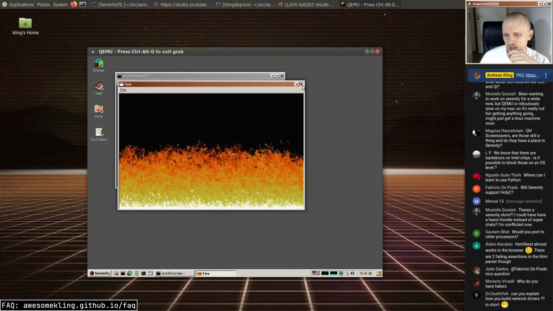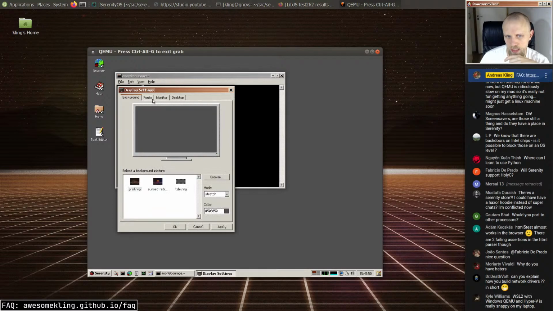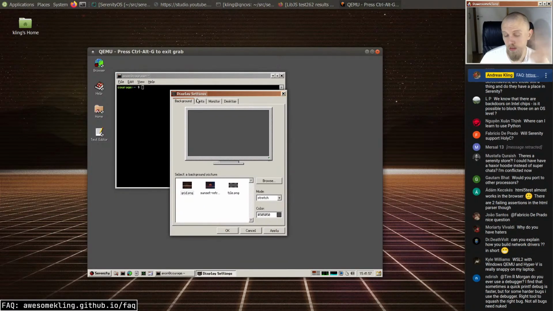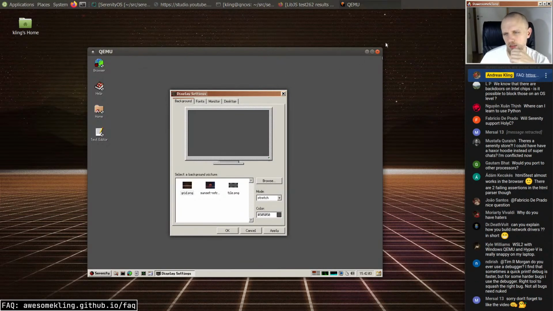It might be something to consider. It would be cool if we had a screensaver tab here in the display settings maybe, or even a separate screensaver app. I don't know where we would put it exactly, but somewhere. Yeah, it should be a thing.